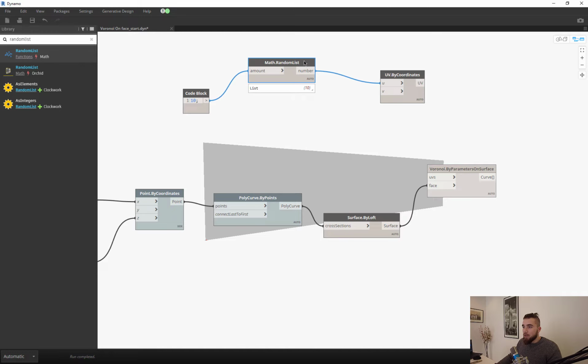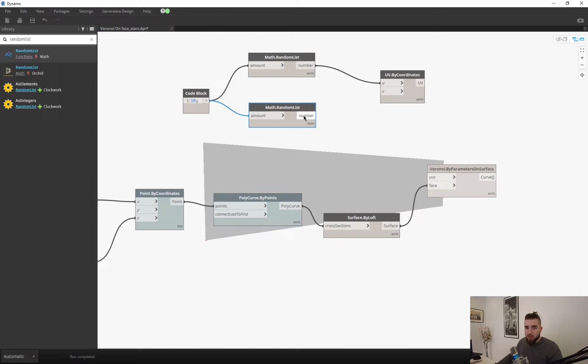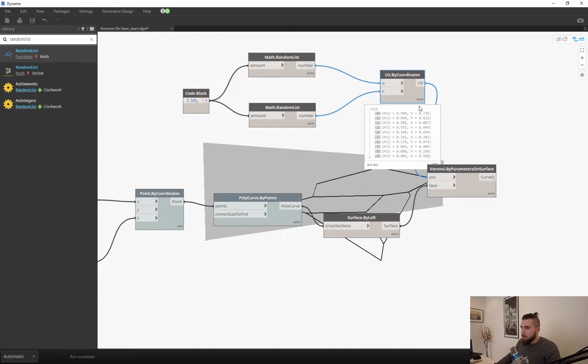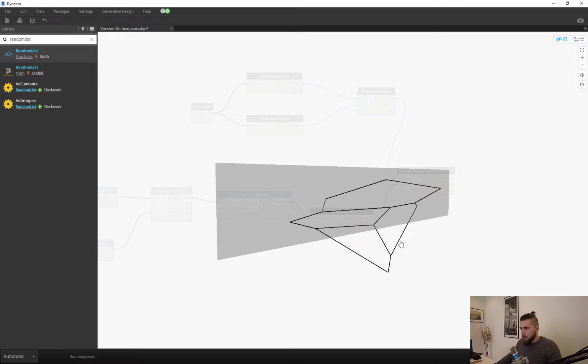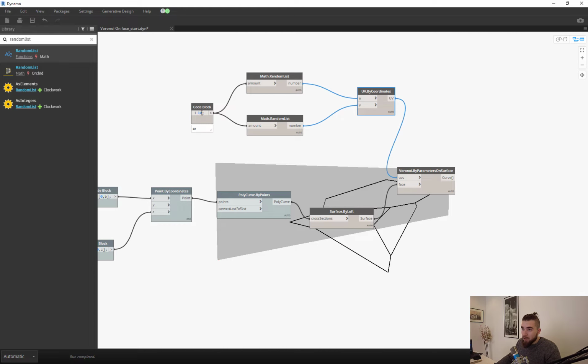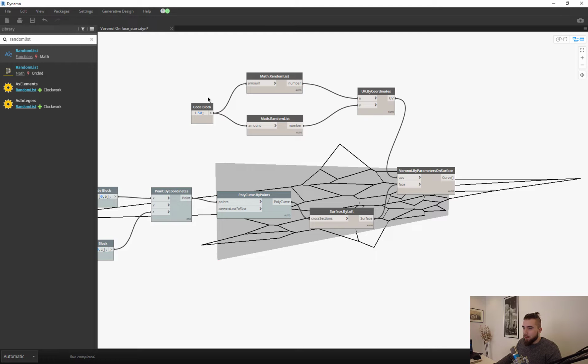And let's make another random list, but again with the same amount. We need the same amount because we are talking about coordinates. So we need to have U and V coordinate for each location, for each UV. And now we have 10 UVs here, and when we connect it here, we get these weird lines in the preview. Because to make it look more like Voronoi, we'll need more like 50 of those seed points. So I'm just typing in 50 here.